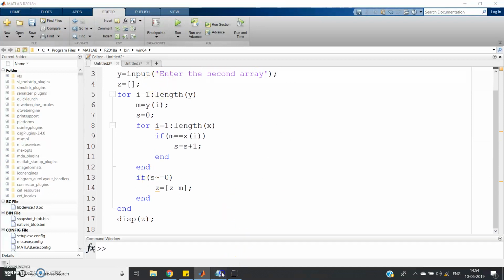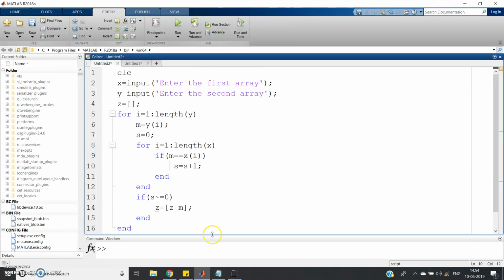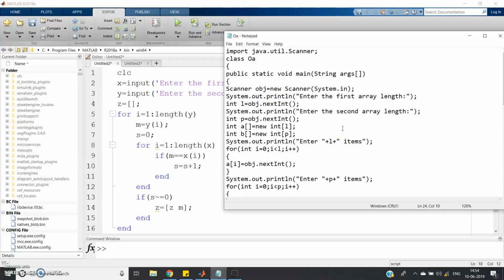If you implement the same program in Java, you will get something like this. Just let me tell you once. See what I have done in Java also: the same algorithm I have used. First we are taking input, as we did in MATLAB.